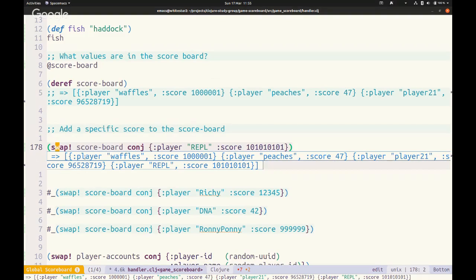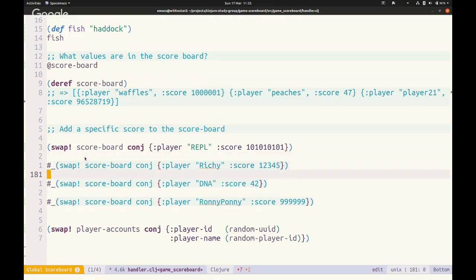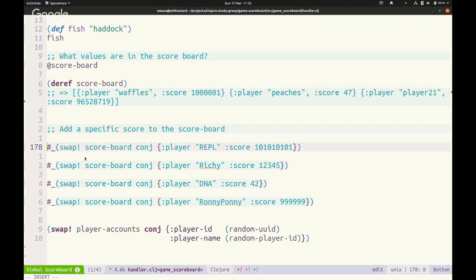Because we're using an atom and not using a database, if we stop our application and stop the REPL and then restart it, then everything goes back to the default. But it's a nice way to shortcut the things we want to do for the moment. And you can also use something called reset as well, which will set the atom back to a specific value. So I'll include an example of that later as well.